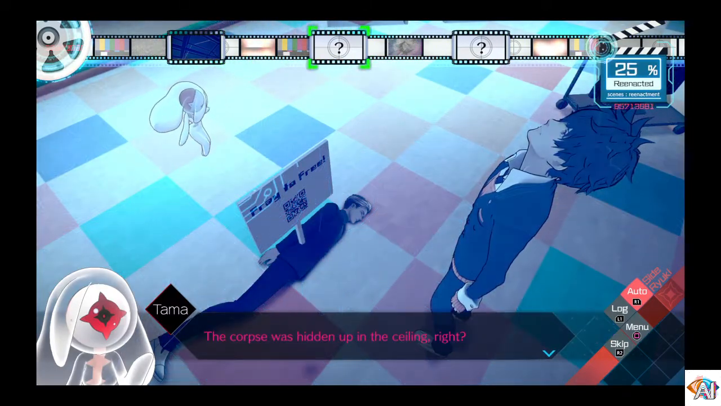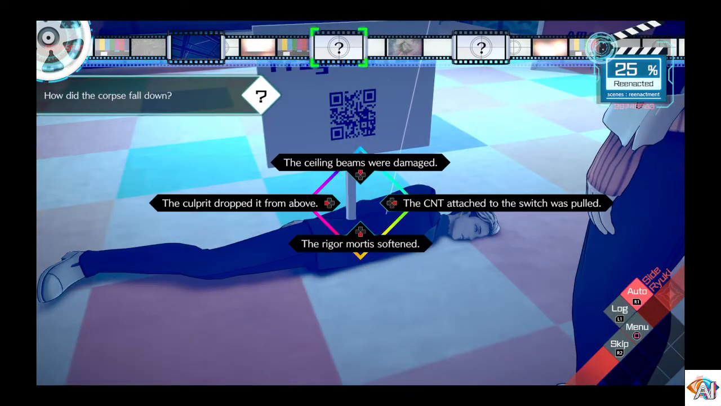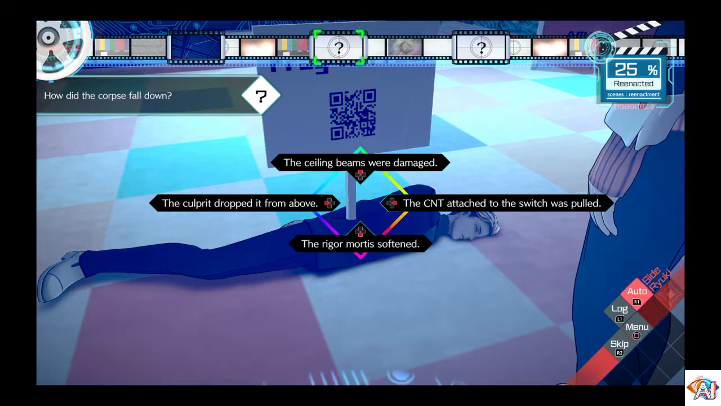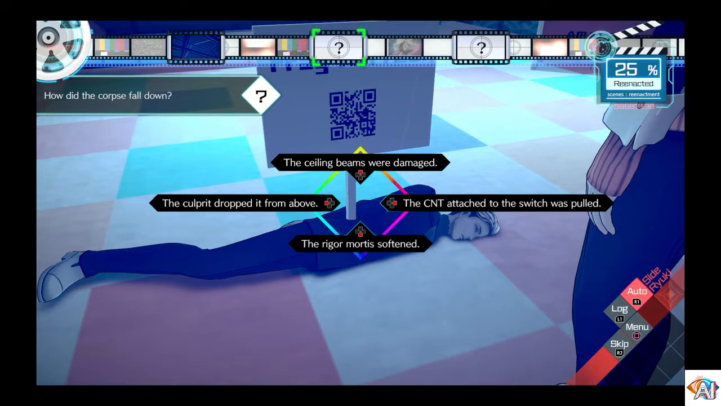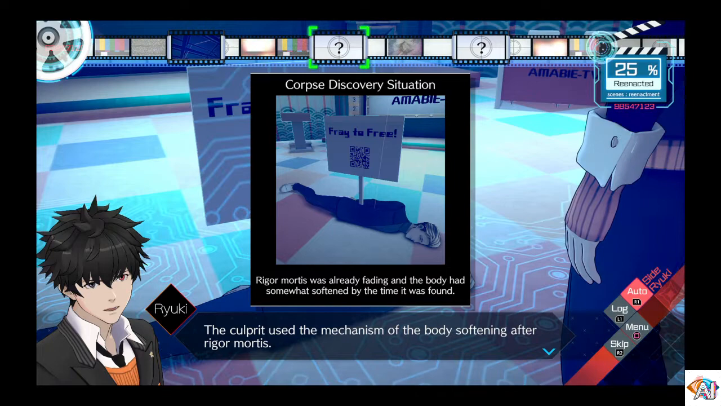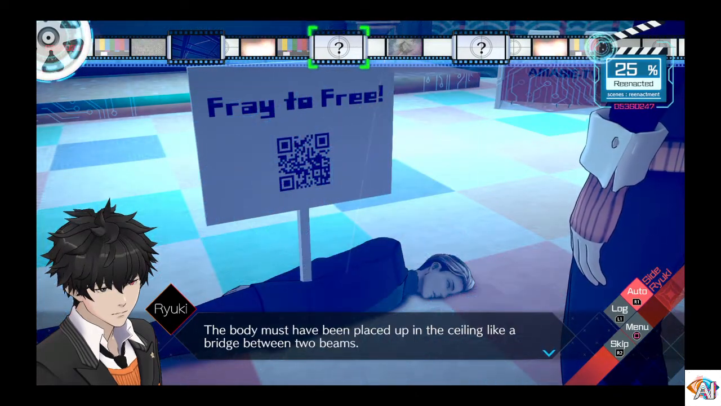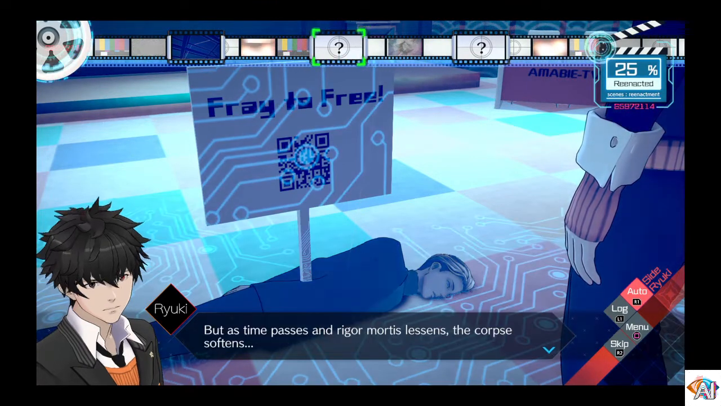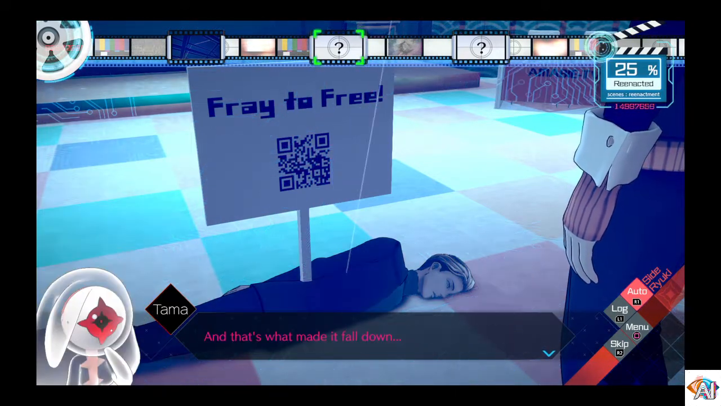The corpse was hidden up in the ceiling, right? Then how did it fall? It can't be that the culprit dropped it. Rigor mortis? Yeah. The culprit used the mechanism of the body softening after rigor mortis. The body must have been placed up in the ceiling like a bridge between two beams. It would stay up there while the body is still stiff. But as time passes and rigor mortis lessens, the corpse softens. And that's what made it fall down.